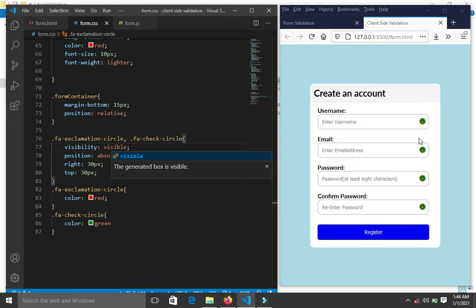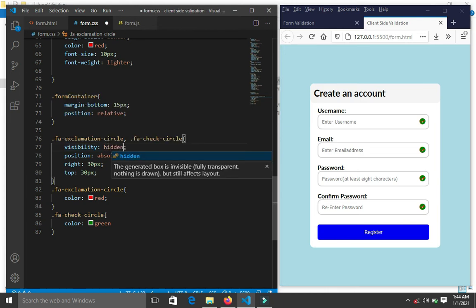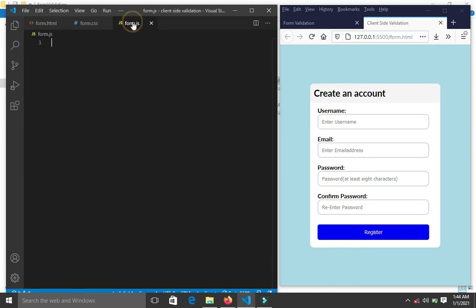Okay, so let's continue this tutorial right now. I'm going to make this hidden once again. So done now. I'm going to pick up all my JavaScript elements. I want to pick up all the input fields. I'm going to select input fields.